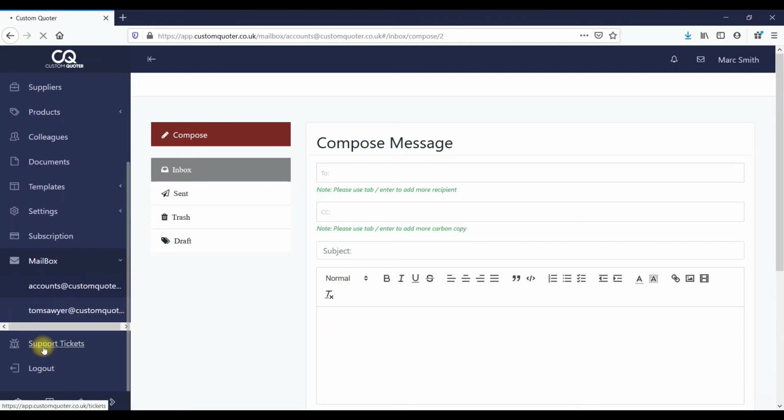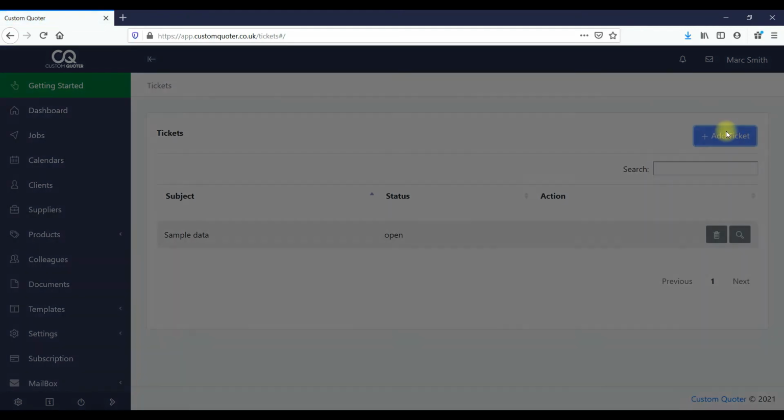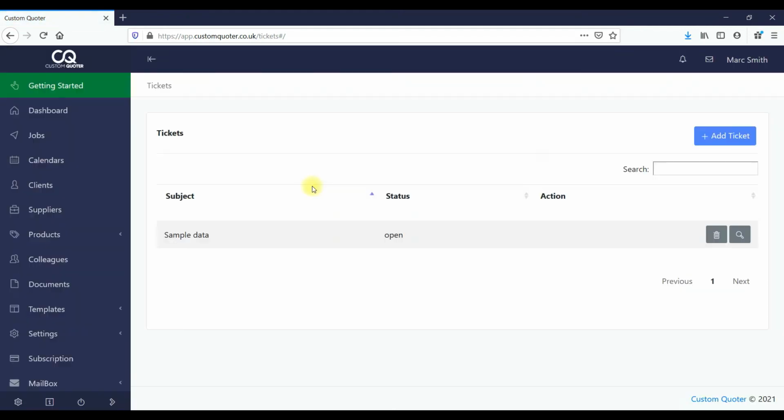Here you've got support tickets. So you can add in a new ticket. If you've got features or functions that you feel would really improve the system or would really work for you, we really welcome that you create a ticket and send it through to us. Generally, if you're stuck on the system and you send that through to us, we will reply to you very quickly.